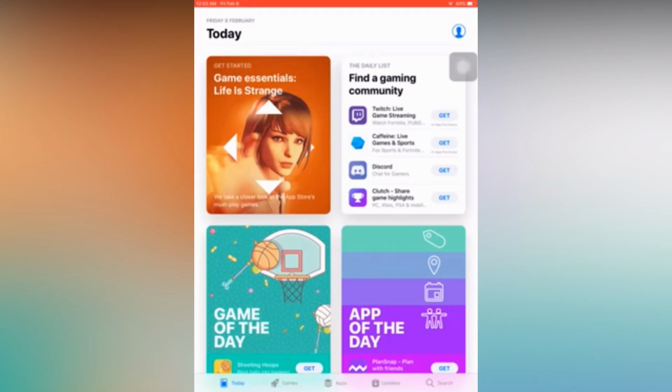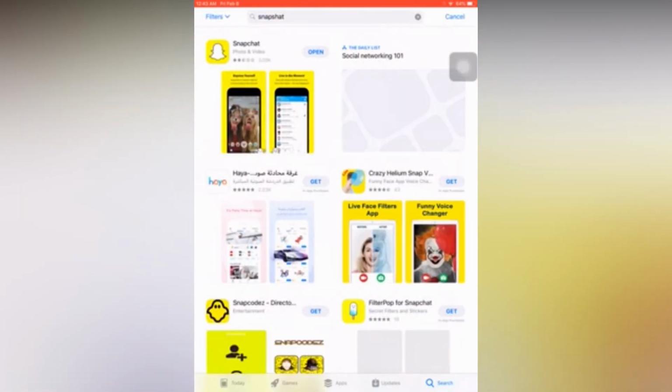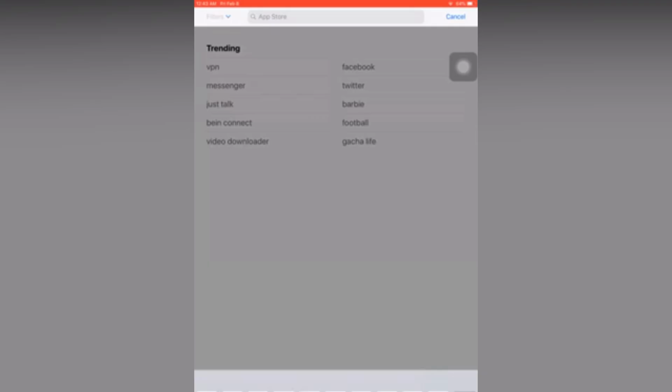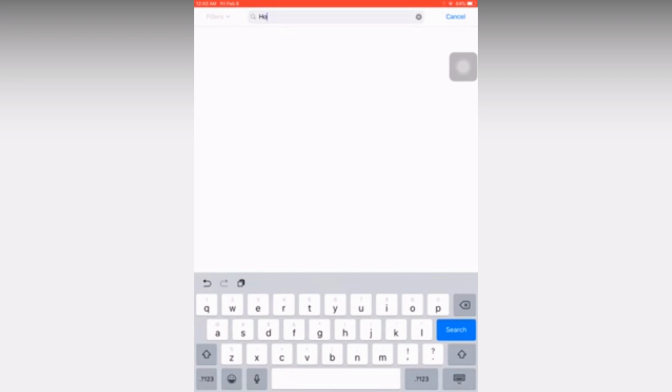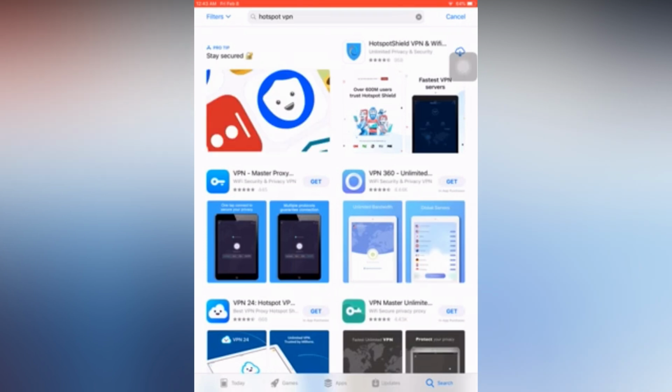Hello guys, what's up? So in this video I'm going to show you how you can download a VPN application in iPhone for free. So in this case I'm going to download Hotspot Shield. Okay, let's go to Hotspot VPN. Okay, so let's click download.